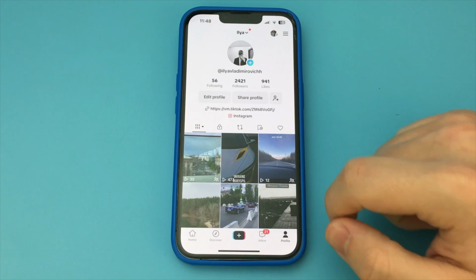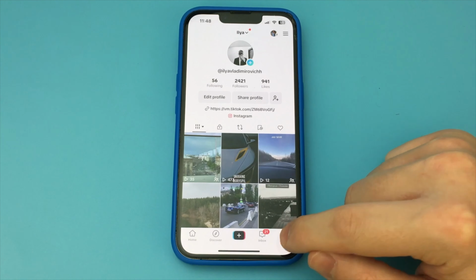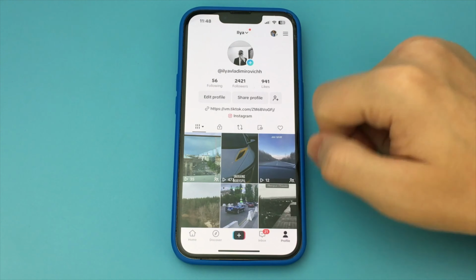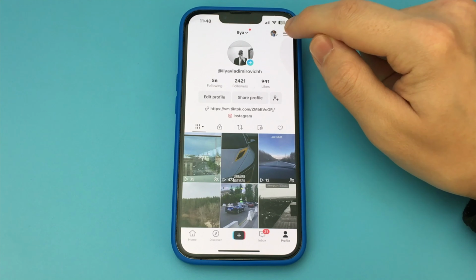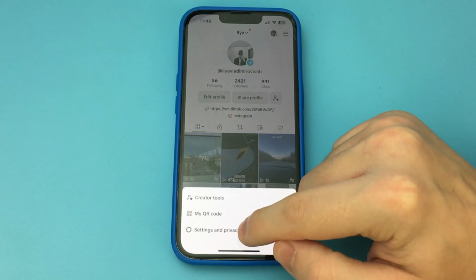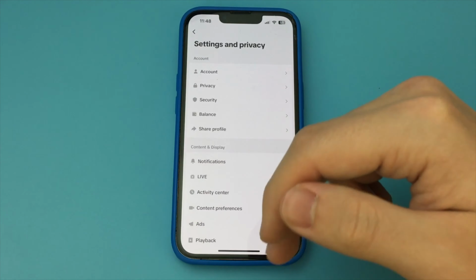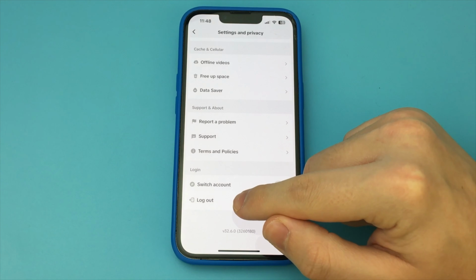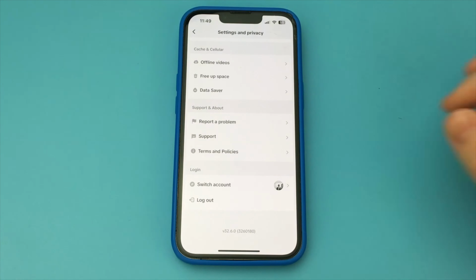To do this, you go into the app. Next, you tap on the profile. You will not log out of the profile if you press the profile button. You need to go to the three bars and go down here and select Log Out. If you select this option, you log out of your TikTok profile completely.